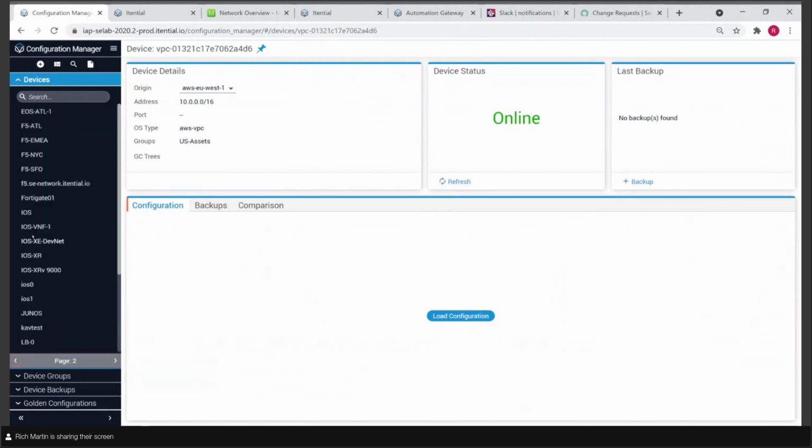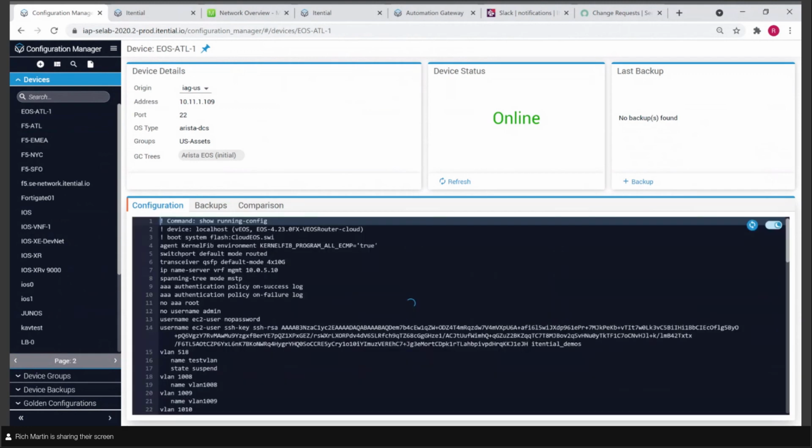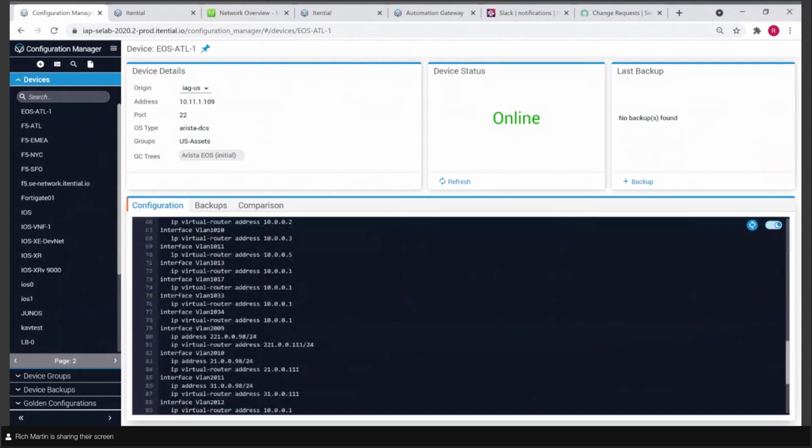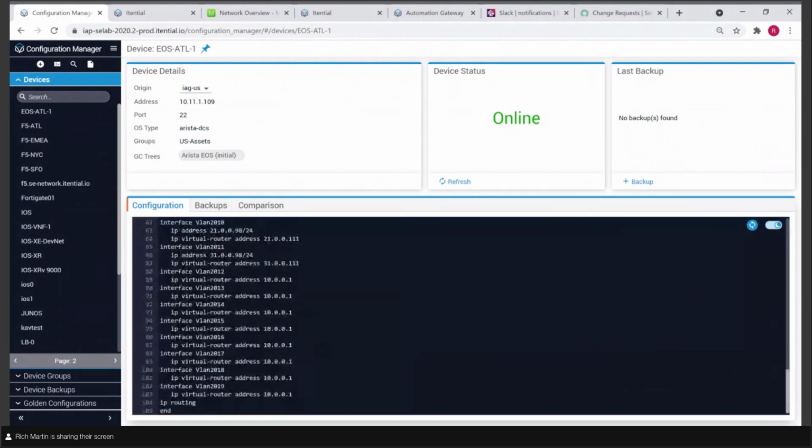So we'll take a look at this. We're going to do some work on this device later, but because we're communicating with these devices in real time through different controllers or systems, this is being accessed through an Automation Gateway. I get a real-time status that it's online, and then I can pull up the configuration and take a look at what the latest configuration is. And of course, we can do things like backups and comparisons, all pretty typical of how a compliance application works.